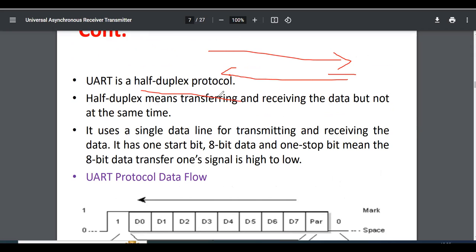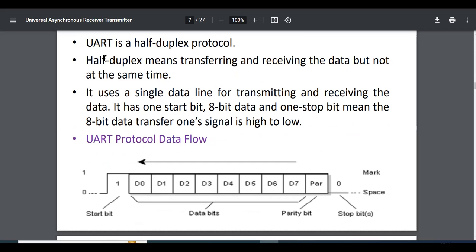So mostly all the protocols are like this only, I2C or APB or AHB, but AXI is not a half duplex protocol. It is a full duplex protocol. That means both transmission and reception, which is nothing but write and read operations, can be done at a time. In half duplex it cannot be done at a time. Once the write operation is completed, then we can read the data. So half duplex means that, and it uses a single line for transmitting and receiving data.